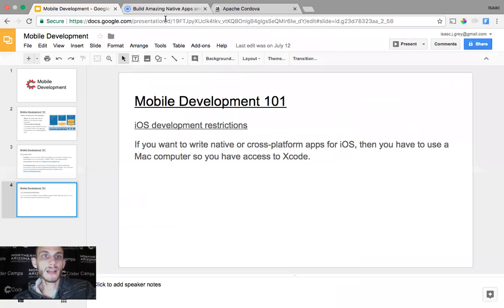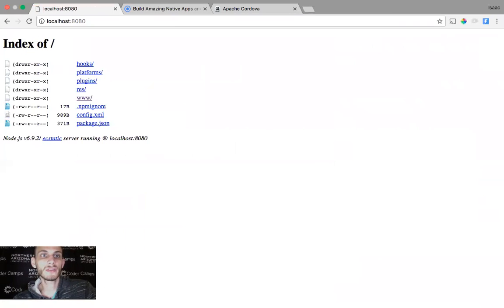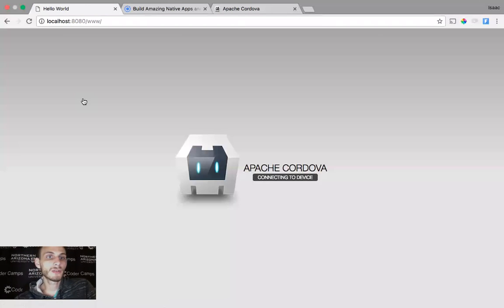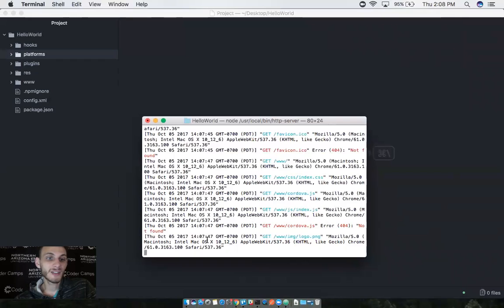So let's go to that port. We'll say localhost:8080. And now, if we go to the www, we can see that it is attempting to connect to the device. However, it's never actually going to be able to make that connection because we're not using any sort of emulator or anything, right? Because it expects a device to connect to, it'll just hang there. So let's set up Android as a platform here. And once we add that, we can then emulate it on an Android device.